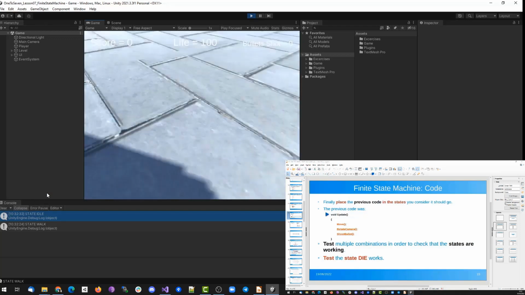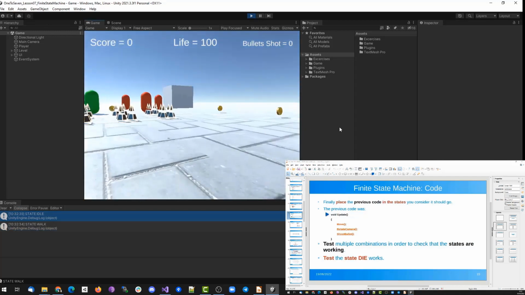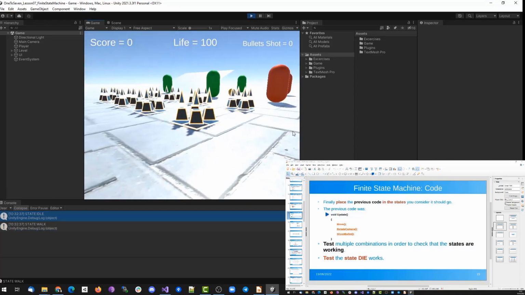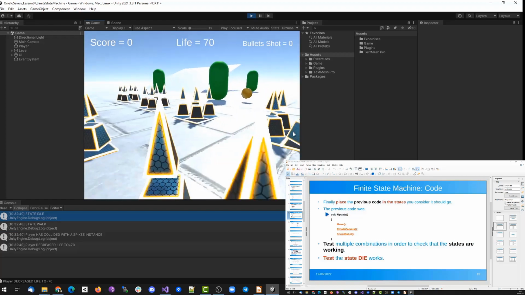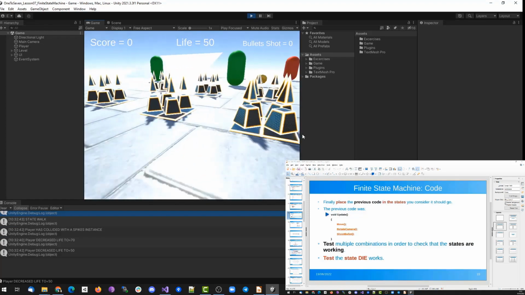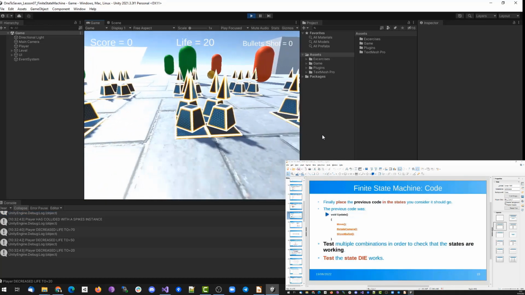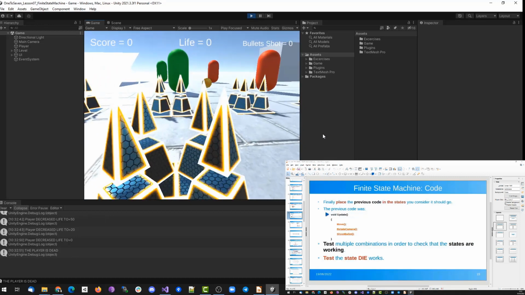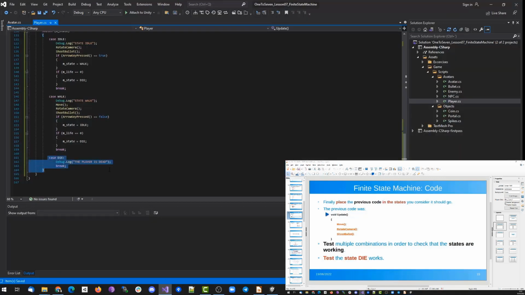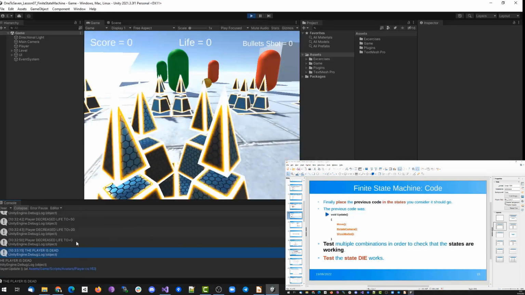In order for the player to die, we are going to collide with the spikes until our life reaches 0. Okay, 70, 50, 20, and again 20. Okay, 0. So if you can see here, we are on the state dead, and we keep printing in the debug console the message that we have defined for the state die. Okay, so our finite state machine seems to be working fine.